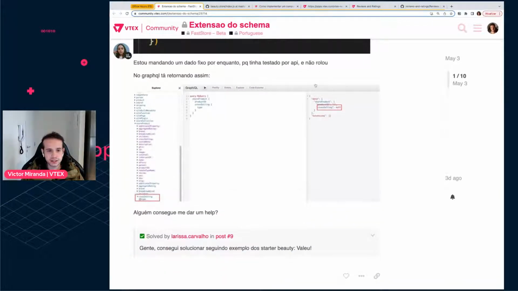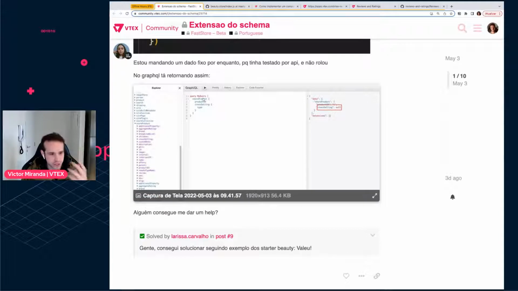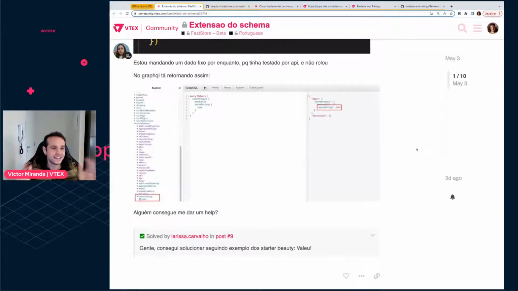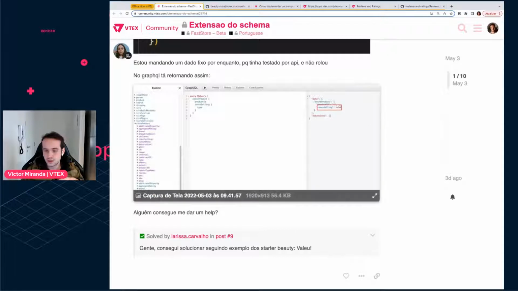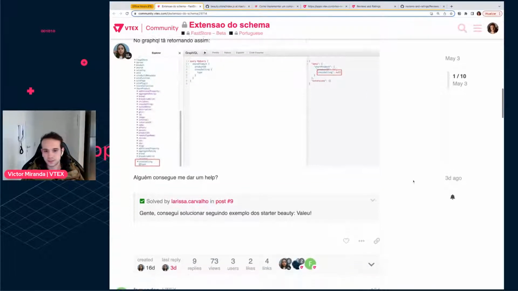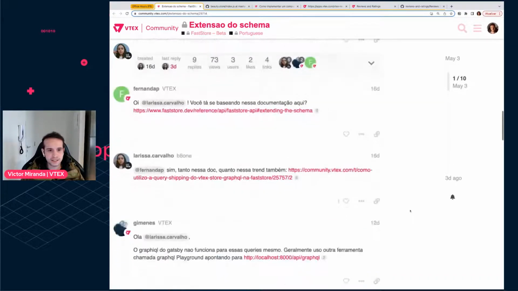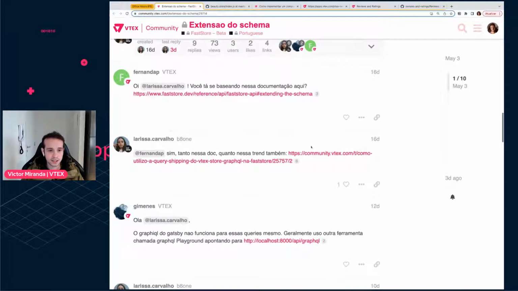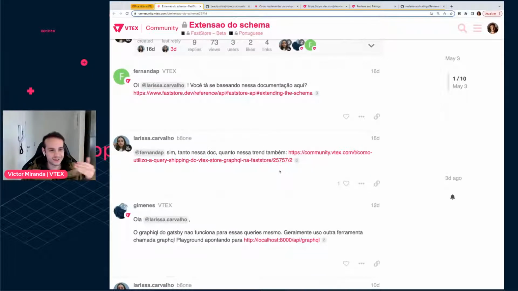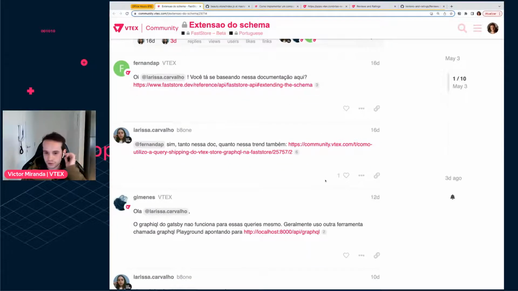Okay, and then she just went to GraphiQL, ran the query, and cross-selling was always returning null. It didn't matter what she did, it always returned null. So the resolver was not being executed properly, right? And then Fernanda came here and sent the documentation that I just mentioned that teaches you how to extend the schema. But she pretty much just followed the same steps, so everything looks fine.